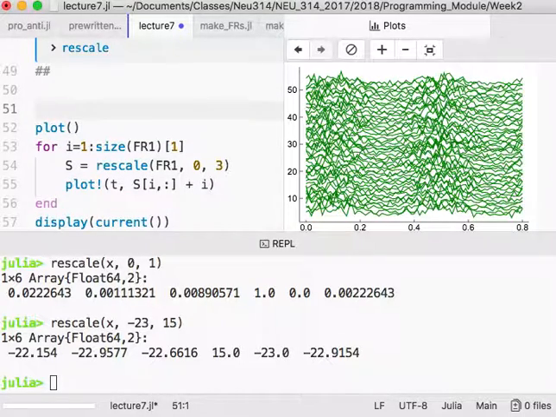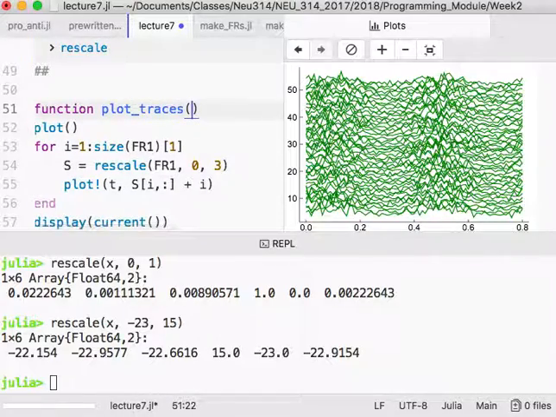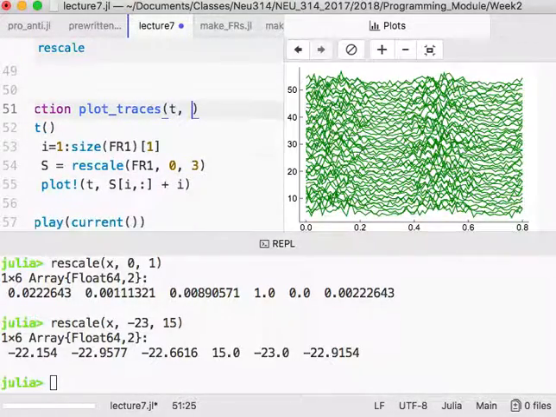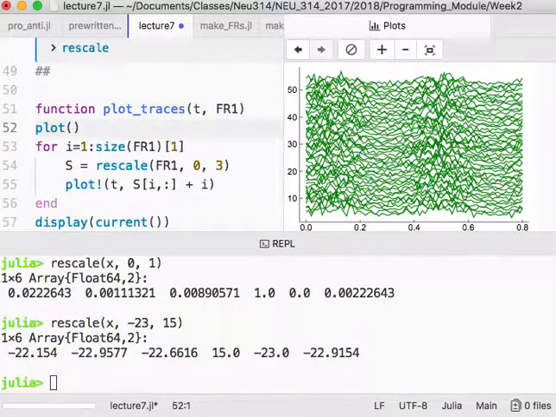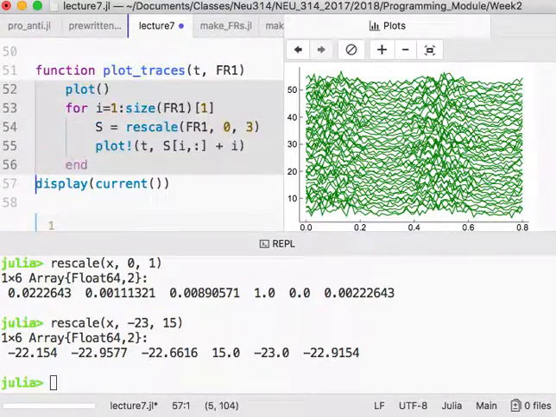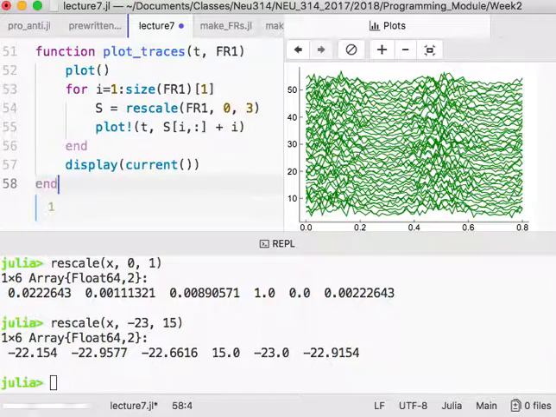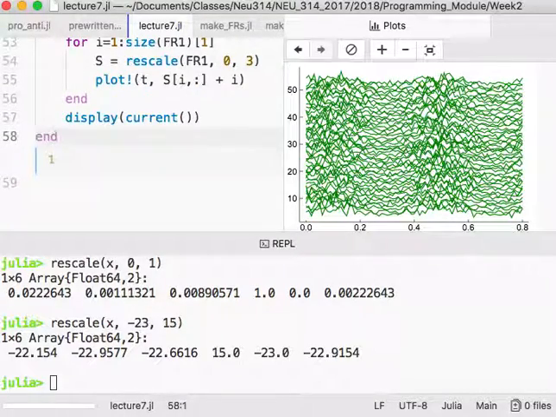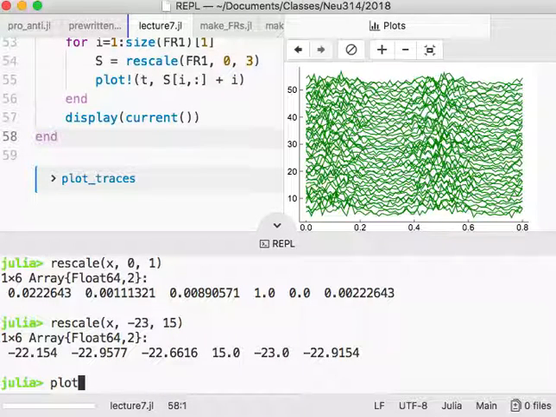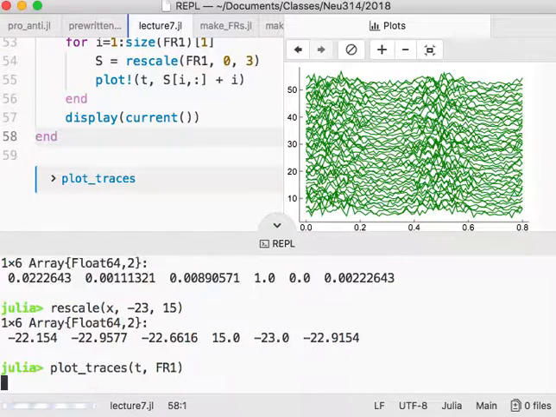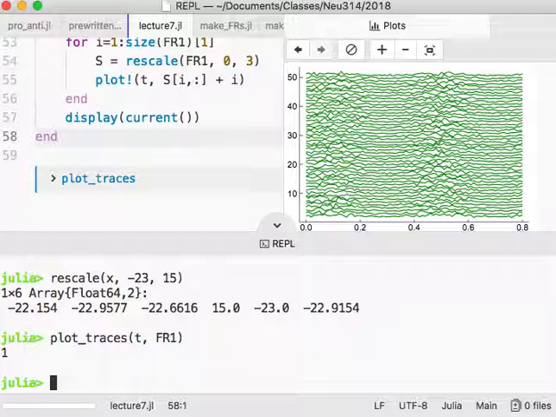And we haven't yet turned it into a function. So let's call this function something like plot the traces. We need the time vector. We need the matrix. And then other than that, we do exactly what we've done. Okay, so we've defined the function. Let's see, plot traces. Does this function work? T of fr1. There they are.